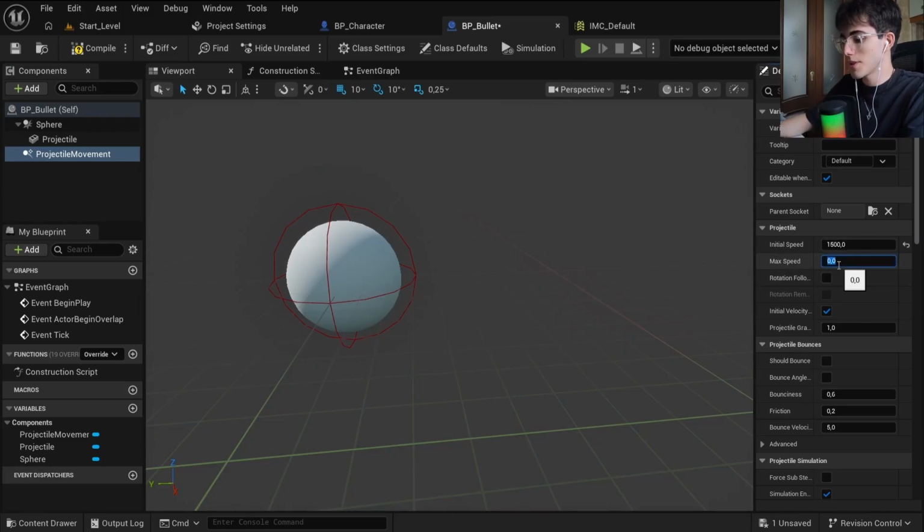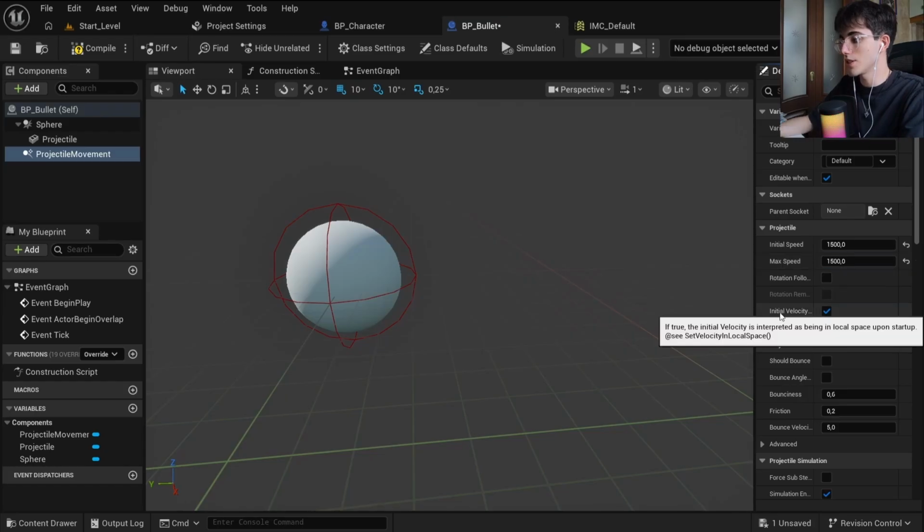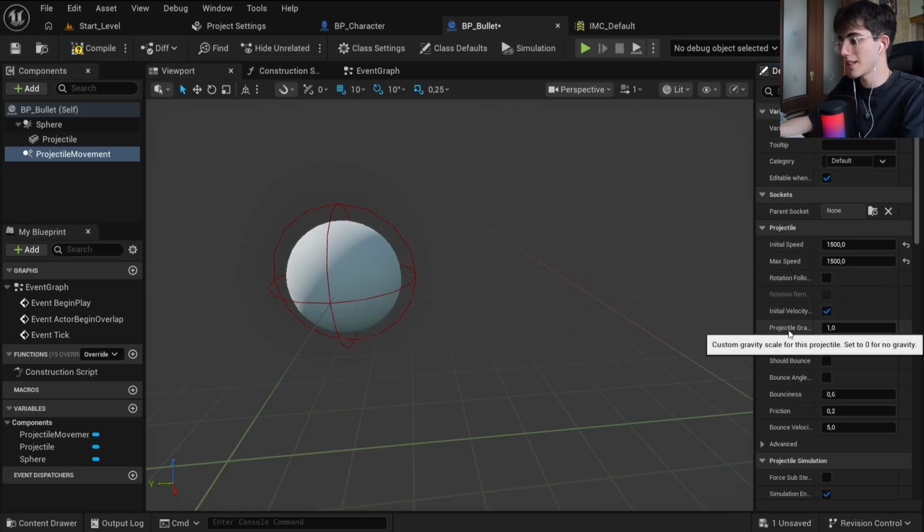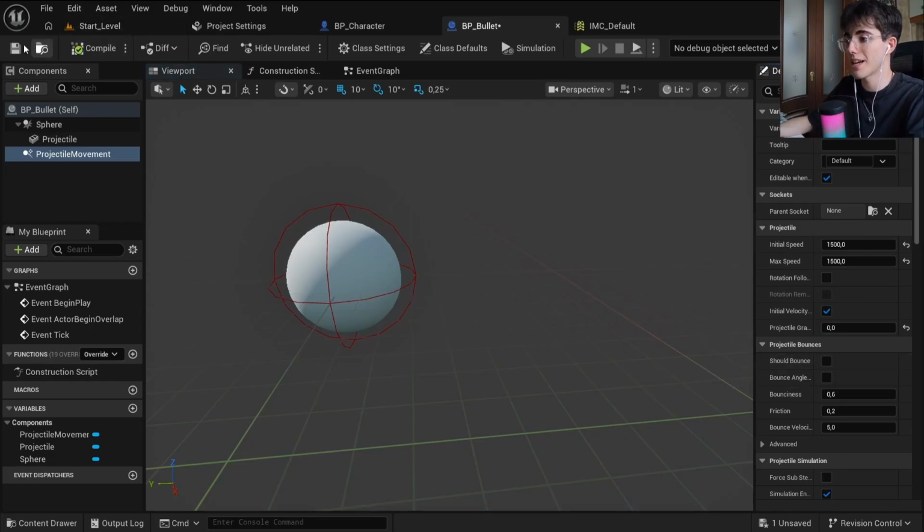And the max speed is basically the same. So initial velocity, yes. Projectile gravity, I want to choose 0. Bounce should be false. It's important here to set false. Now let's compile and save.